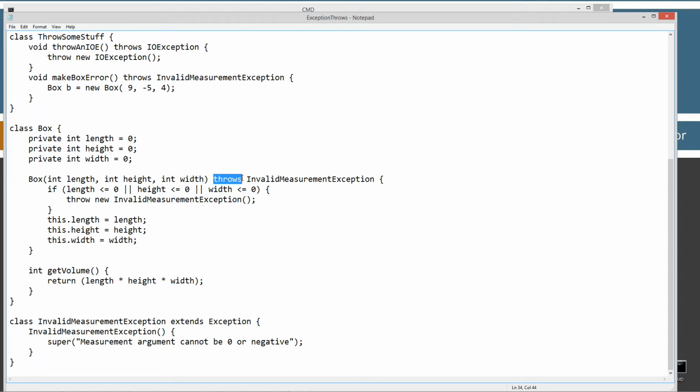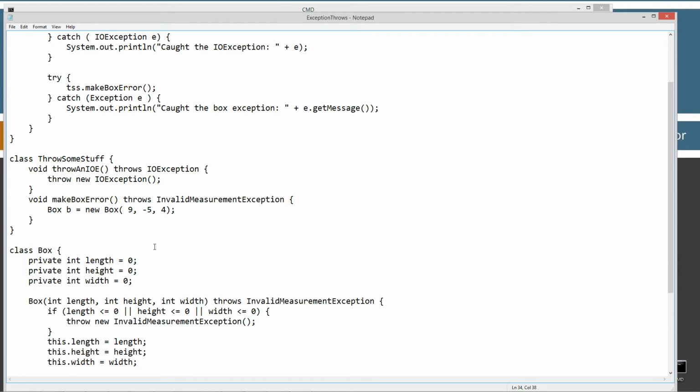And I've got the throws keyword here, and then InvalidMeasurementException. All right, so if length is less than or equal to 0, height is less than or equal to 0, width is less than or equal to 0, then it's going to throw new InvalidMeasurementException, right? And if it does throw those, then these lines aren't even executed at all down here. But basically, if we're good to go on making that box, then it'll set the instance variables length, height, and width up here equal to the parameter variables coming in here. So, all right, fairly simple on that.